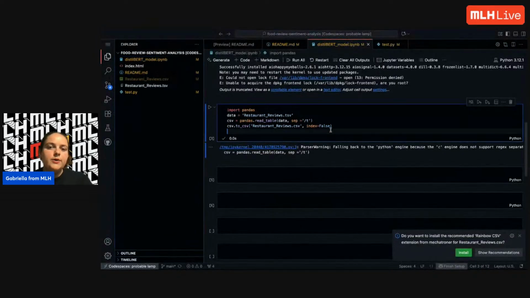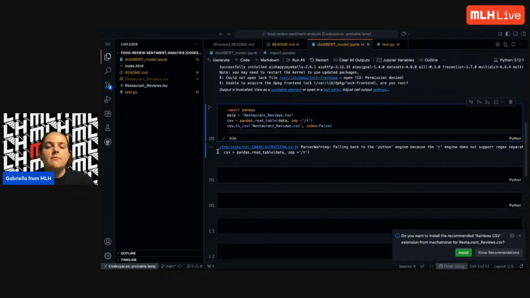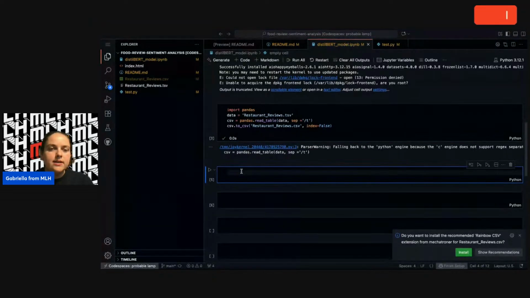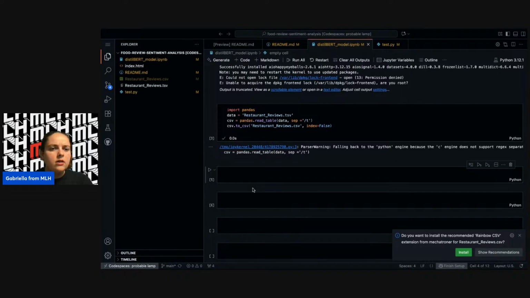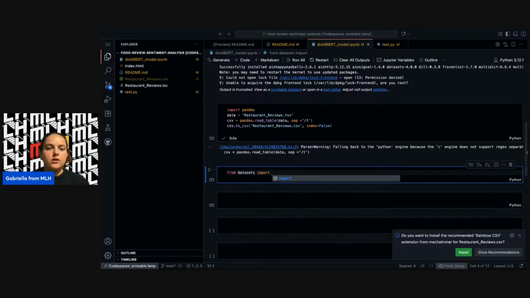Beautiful. Okay, so now that we have converted it to a CSV for our main data set from Kaggle, we're going to need to actually start to load our data set into our program. So we need to load it in as a CSV. We'll need to import some libraries for this. We'll do this by typing from datasets import, and we're going to be importing load_dataset.